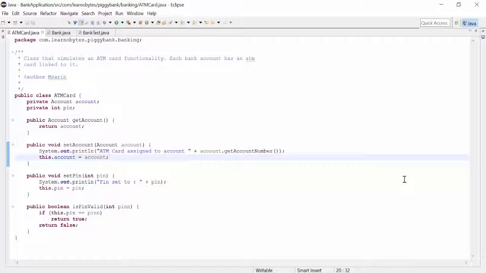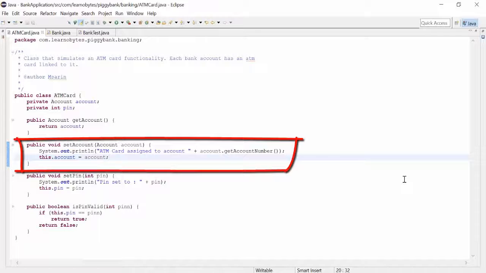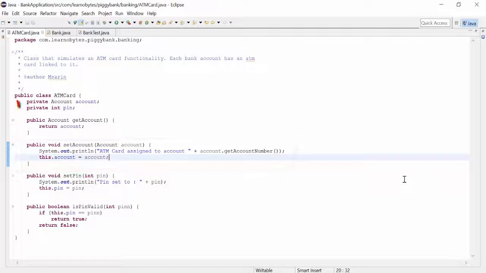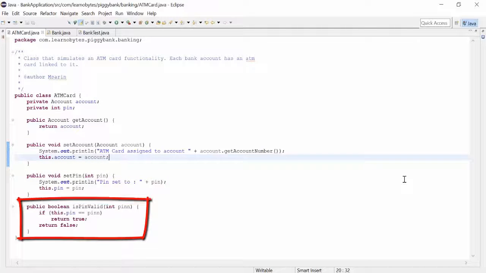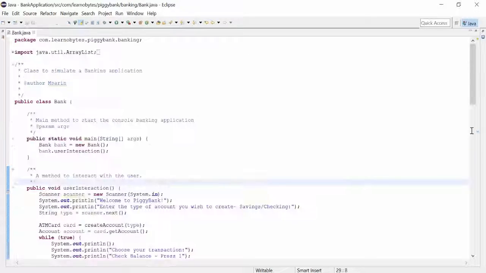An ATM card is associated with an account, so we have defined a reference variable for the account. We will link the account object to the card using the setAccount method. There is an integer variable for PIN and a setPIN method to set the PIN. There is a method to check if the PIN entered by user is valid or not.